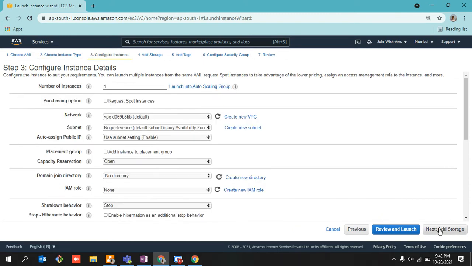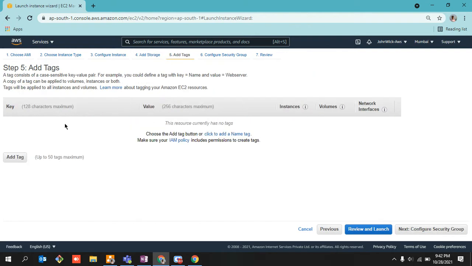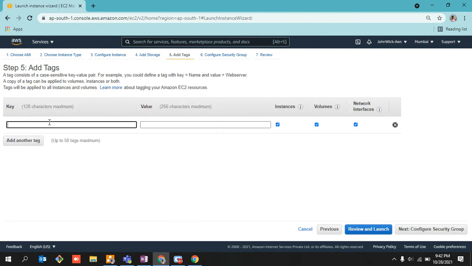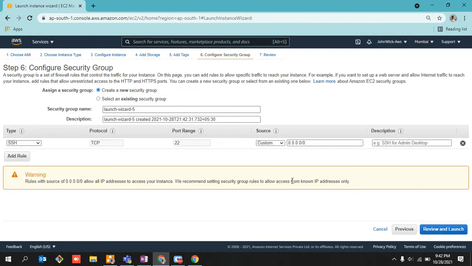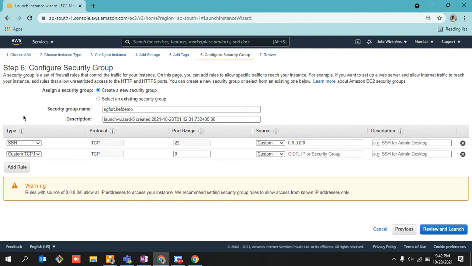Again, going ahead, configuring it, adding storage, adding a tag. Let's say name: chef demo machine one. Configure a security group, SG for chef demo. Adding a rule, open HTTP port, make it anywhere.